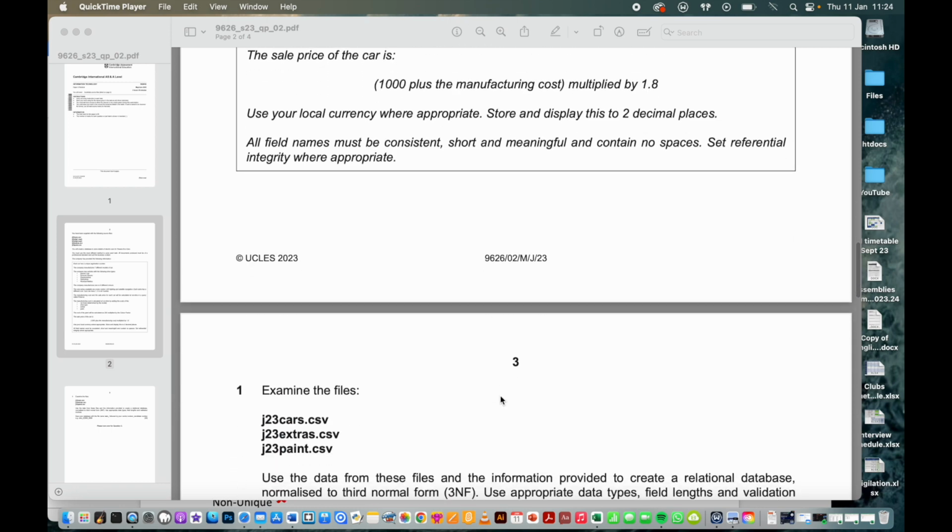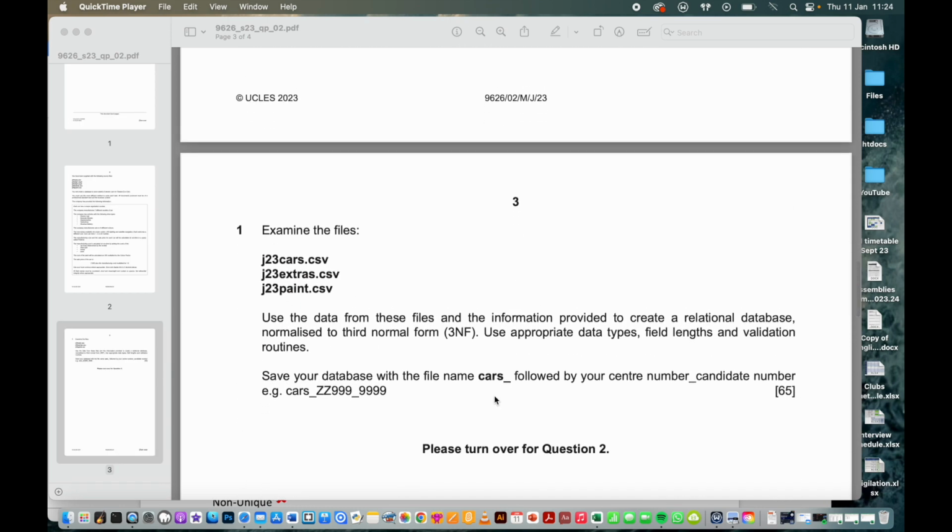Okay, so as I go down to the question, it says examine these files. So now it's telling me it's only these 3 files. Use the data from these files and the information provided to create a relational database normalized to 3rd normal form. Right, 3NF. So you need to know this coming into the exam. What is 3NF? Use appropriate data types, field lengths, and validation routines.